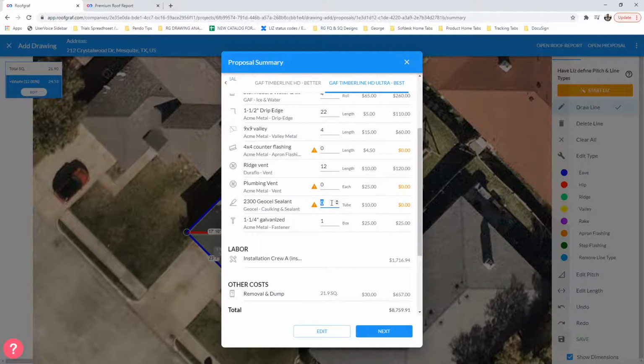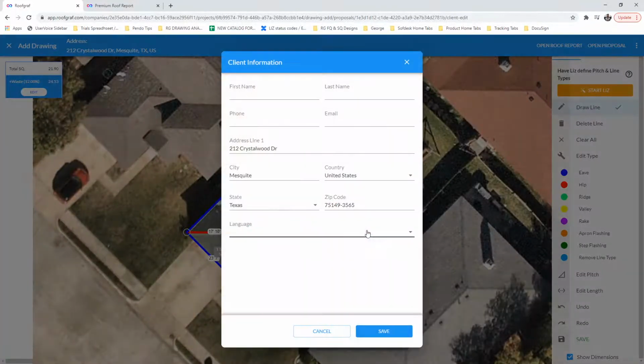For now, I'll say we'll probably need 3 tubes of caulk, and probably 5 or 6 vents. We don't know exactly at this stage, but we can at least account for some cost there when estimating a price for a customer. So next you'll need to enter your customer's information. That can be done directly from the proposal if required.